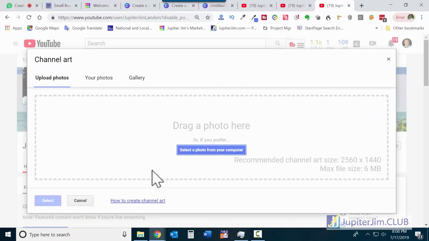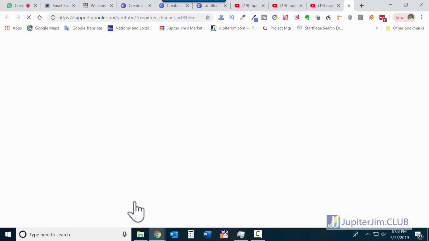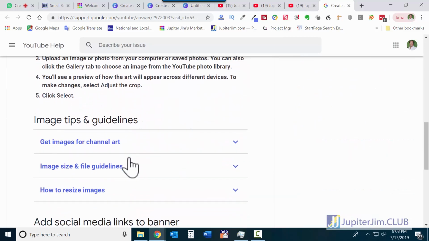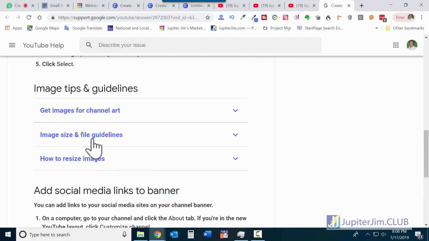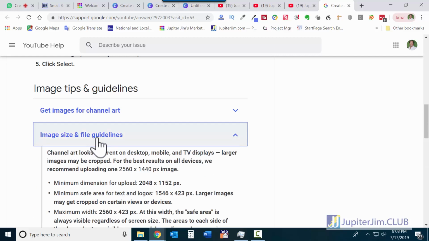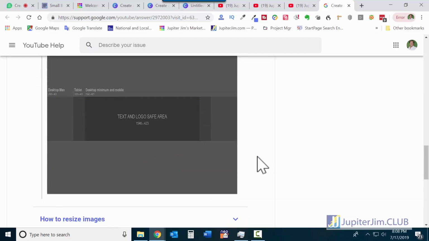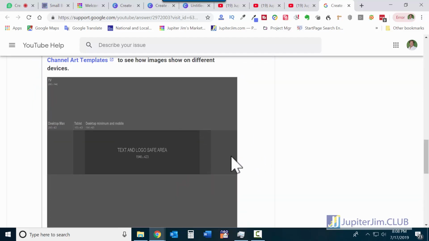Now, before we get started, you want to click this link called How to Create Channel Art, because there's a lot that you need to know so you don't get confused about the sizing. For the Facebook cover banner, it's one size fits all. You just create one size and you're done. This, you want to create something that has different breakpoints. This is what I'm talking about right here.